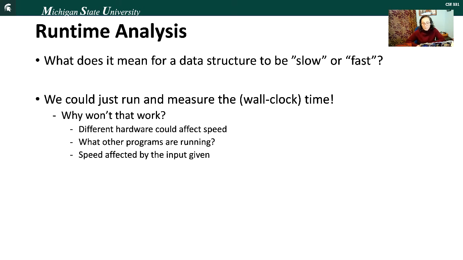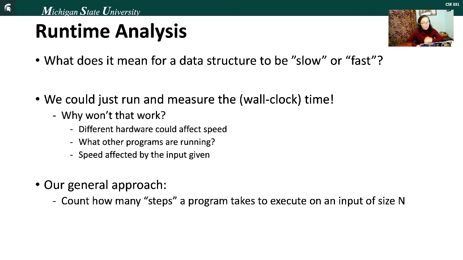So in order to come up with a general approach to define the slowness or fastness of our algorithm, we look at a particular algorithm and we count how many steps the program that you have written takes to execute on a given input size. Let's call that n. How does it perform?